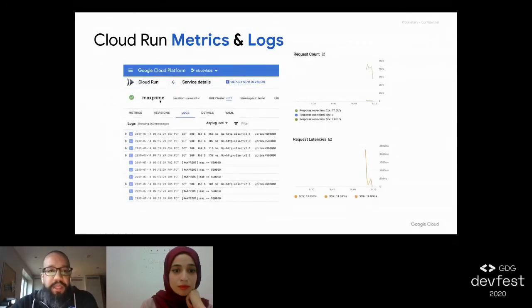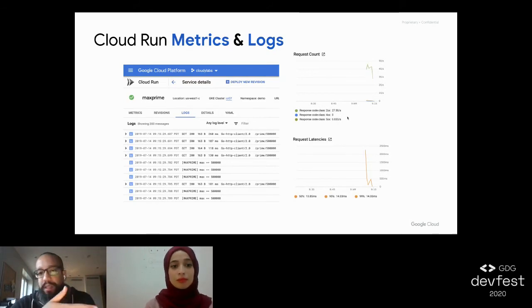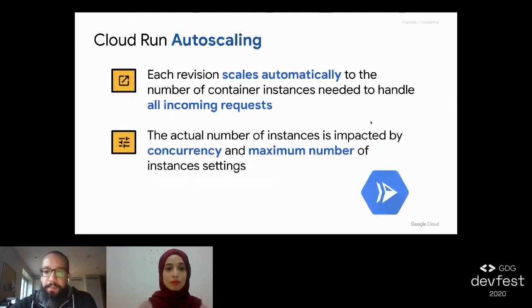You have some built-in metrics and logs. Whatever your application is writing to the logs will be automatically collected for you and available in the interface. And we also have some metrics for you to check, because of course there is a layer of load balancer in front of your application, so we can collect metrics at the load balancer layer.